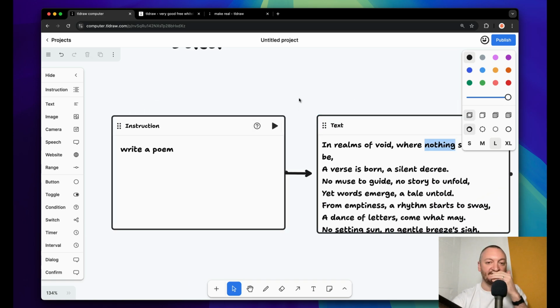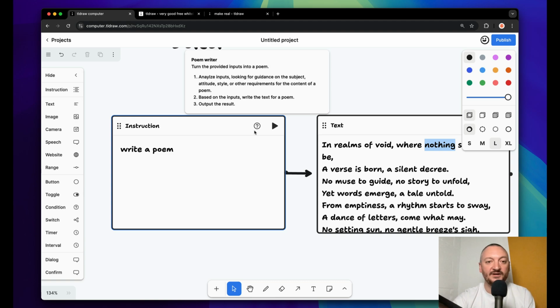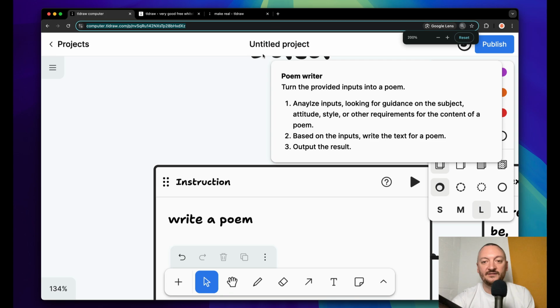But what we can do is click on this little question mark here to read what its procedure is. So its procedure is called poem writer. It has a name, and it has a description: turn the provided inputs into a poem. And then it has a series of steps based on its inputs. Analyze inputs, look for guidance on the subject, attitude, style, or other requirements for the content of the poem. Based on the inputs, write the text for a poem, and then output the result.